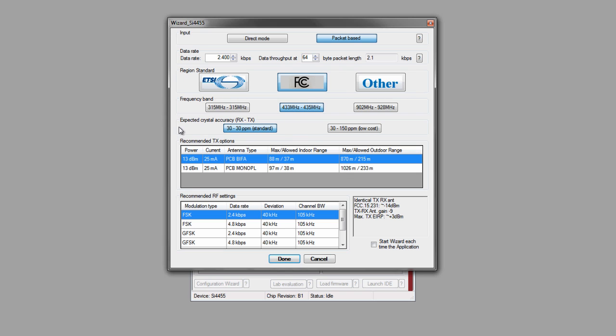And then from your inputs, the wizard's going to provide recommended transmitter settings depending on the type of antenna you're using. So in this case, it's providing two options. One for a PCB bifa antenna and the other for a PCB monopole antenna. And it also provides an estimate of the range you'll be able to achieve with these settings. So lastly, then, it's providing the recommended RF settings.